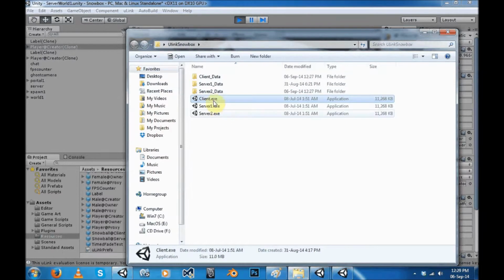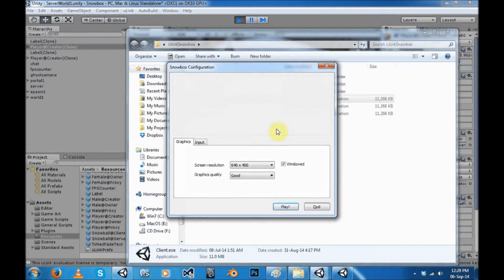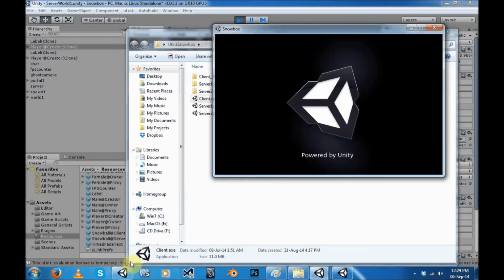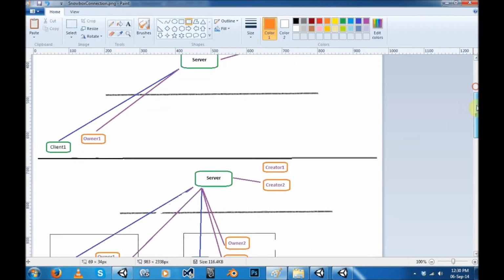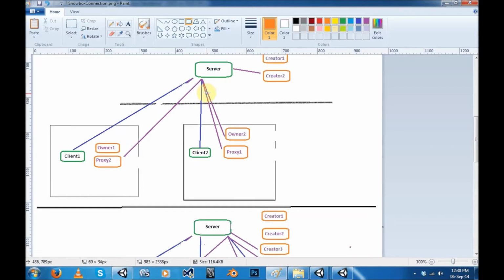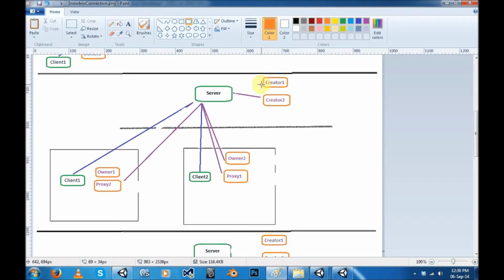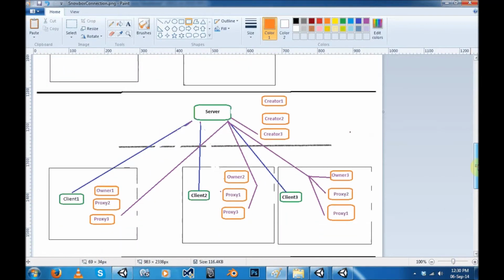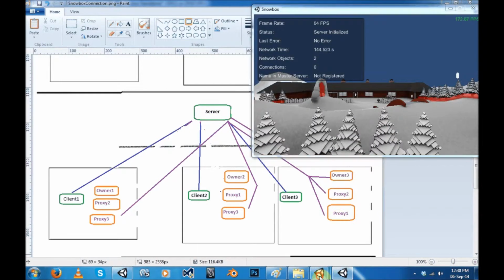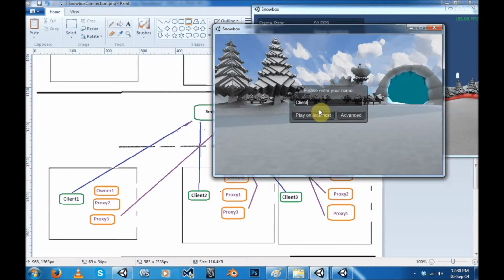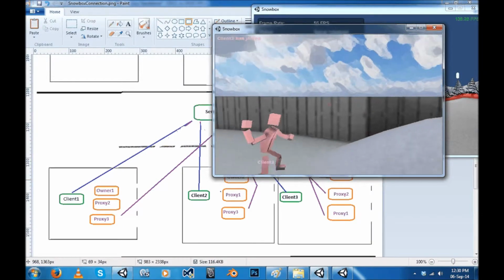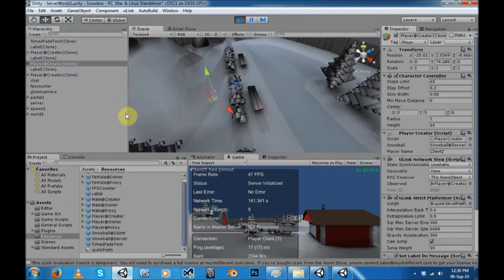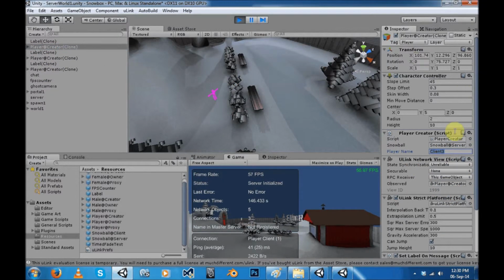Alright, that's it. And the same thing happens when we do another client. If we do the third client, for now we have 2 clients. So for client 1 we have owner and proxy, and the server has creator 1 and 2 for both clients. And the third one is just like that, very simple. Client 3 connects, and there we go. We have another client in here with the name client 3.